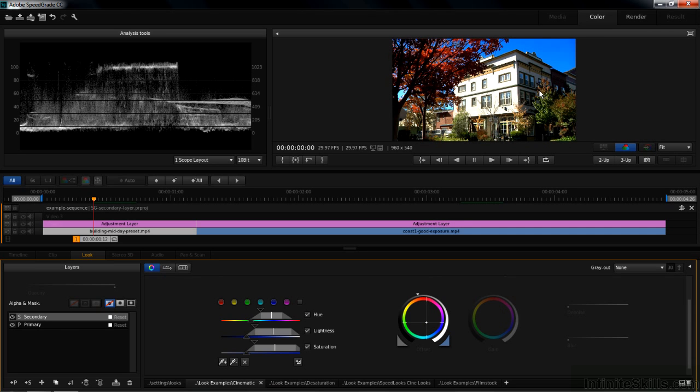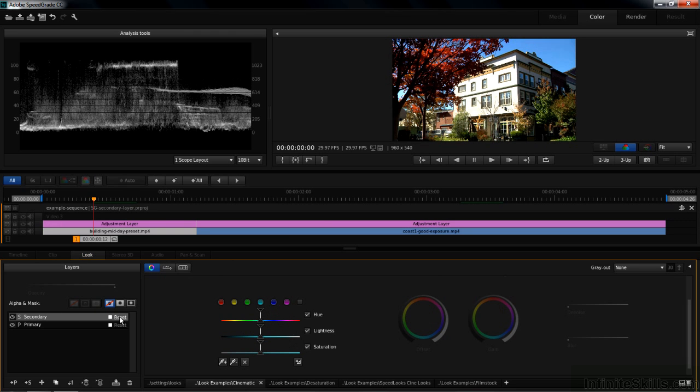I'm going to reset everything here and work on the building. So I'm going to go over here to the secondary layer and click on Reset. And that just kicks everything back to neutral. Take my eyedropper tool here. I'm going to drag around the building here for a second and notice what happens down here. In particular, notice what happens to saturation. I'll drag down the building and saturation just jumps out all the way across there.